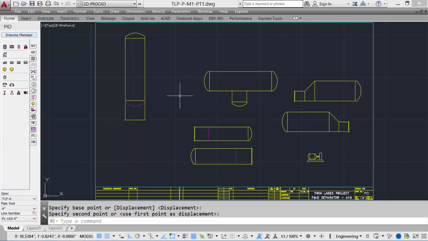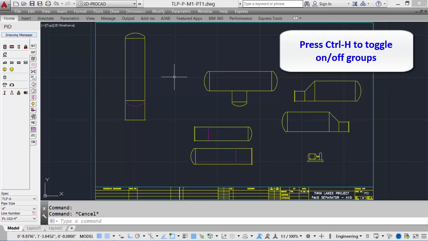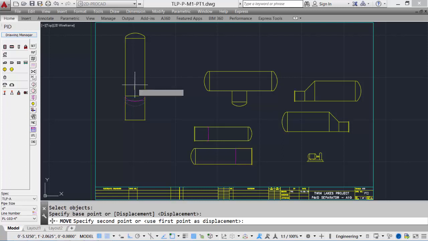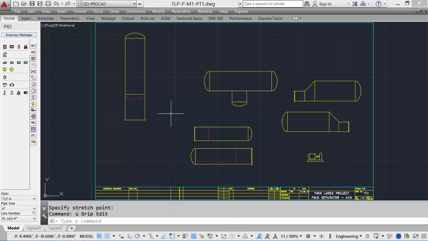Another method of changing our symbols, as most of the symbols are placed as groups, is we can actually ungroup. And a simple hotkey is Control and H. Control and H will allow us to turn off the groups, and now we have separate items. So I could actually go in and move the 2 bottom items up or down. To turn back on the groups, just Control H again, and it is now considered one group again.